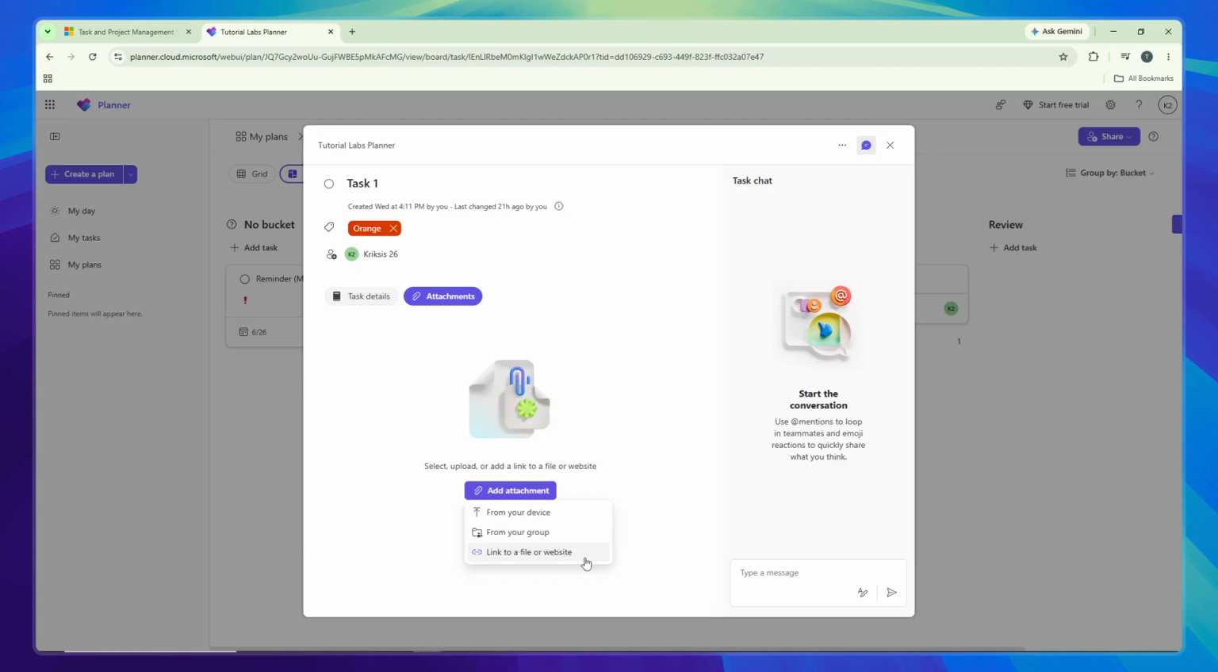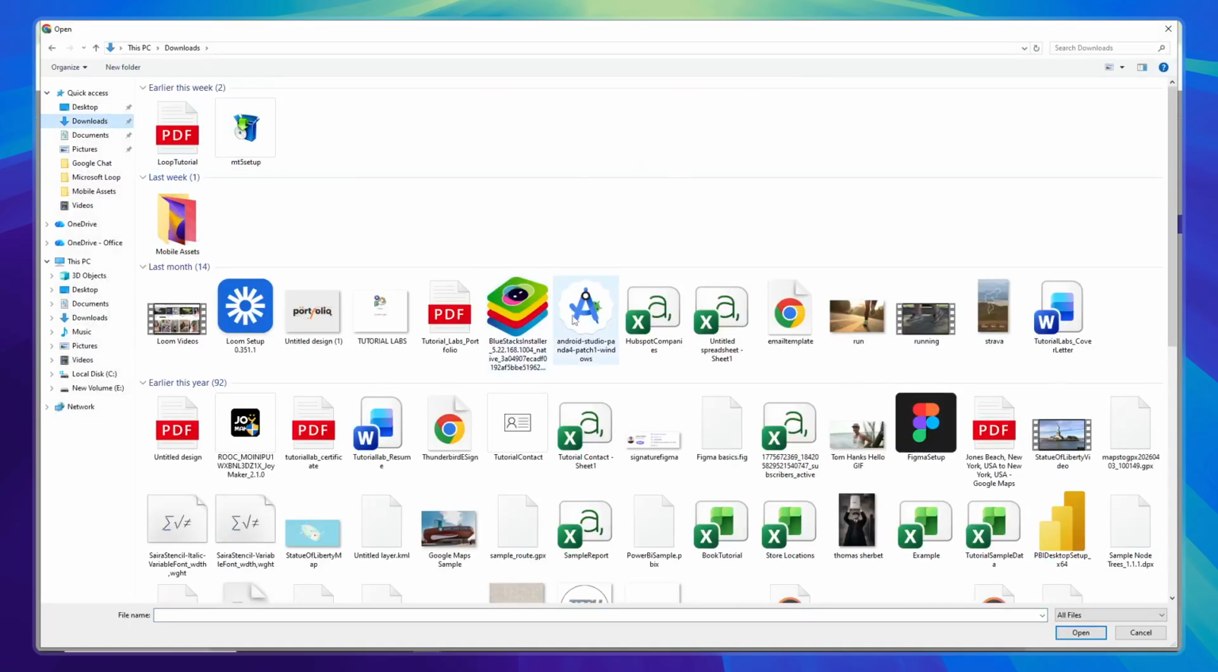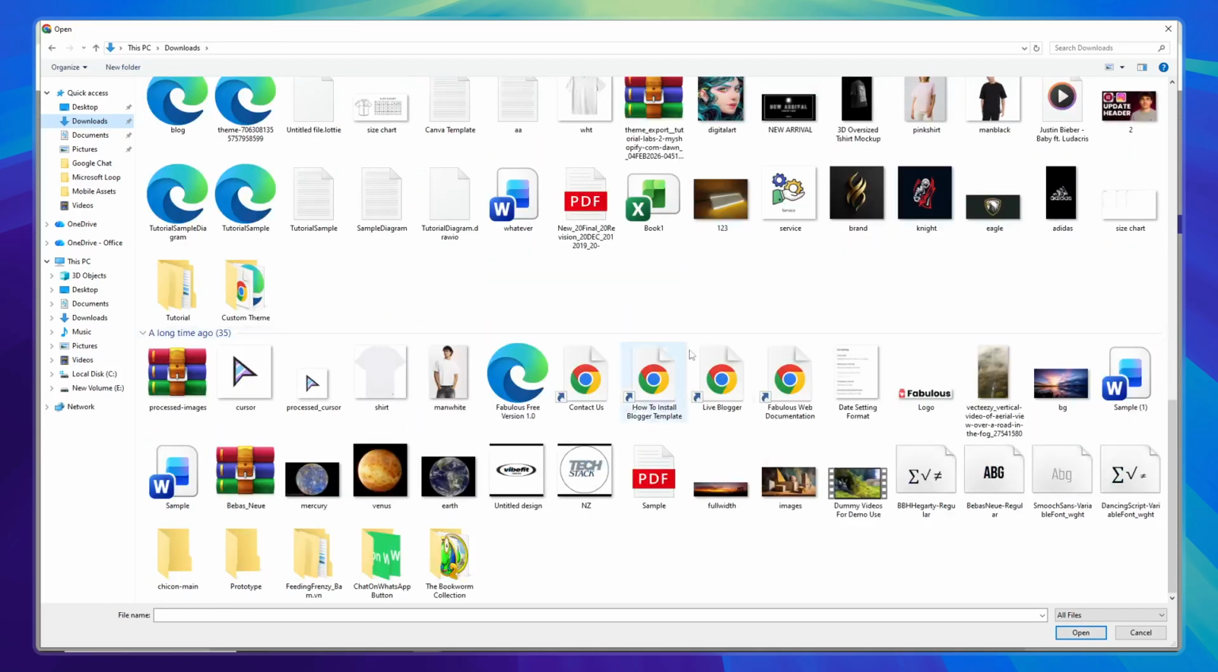For this example, go ahead and click from your device. This is the most straightforward method when you have a file saved locally on your computer that you want to share with your team through this task. A file browser window will now appear on your screen. Browse through your folders, locate the file you want to attach, select it, and then click Open.